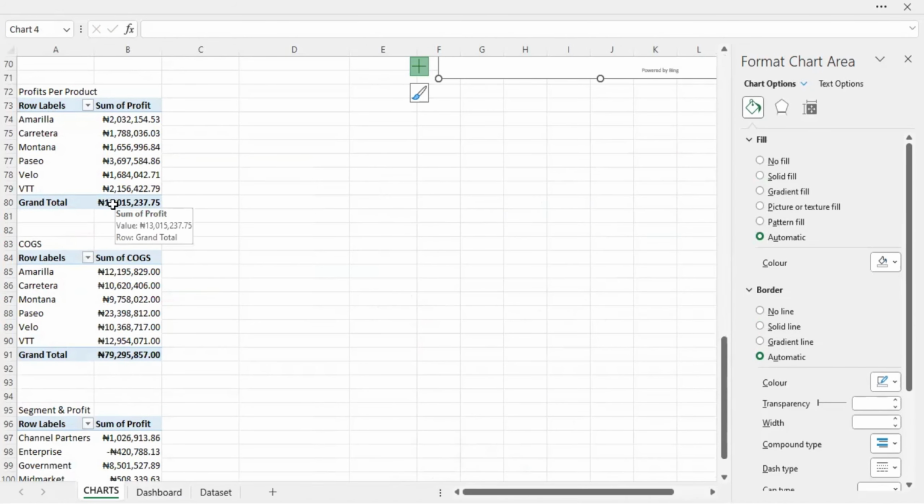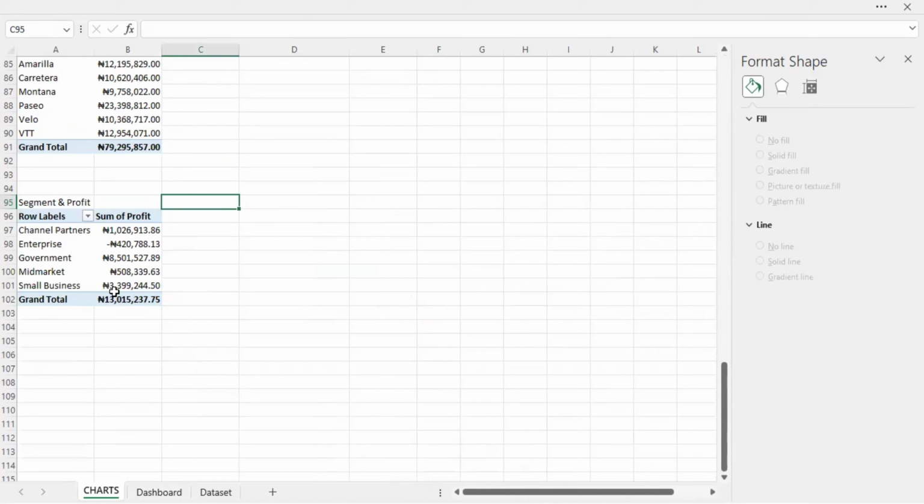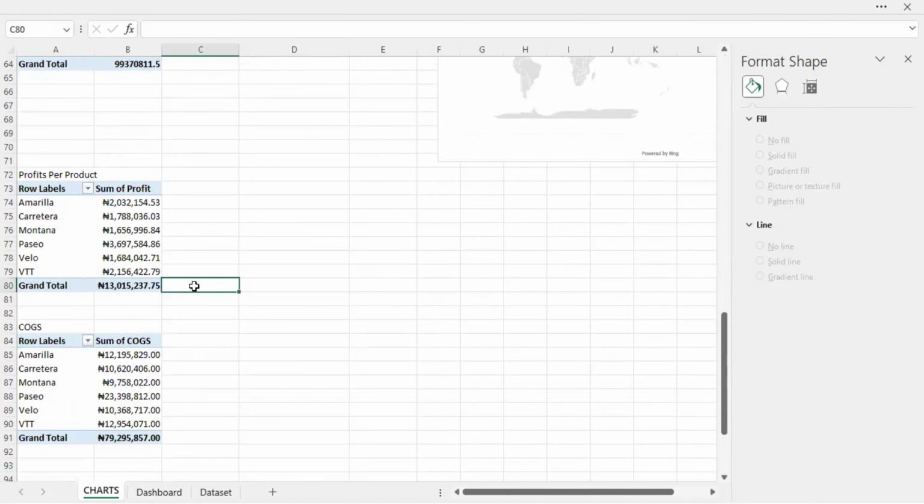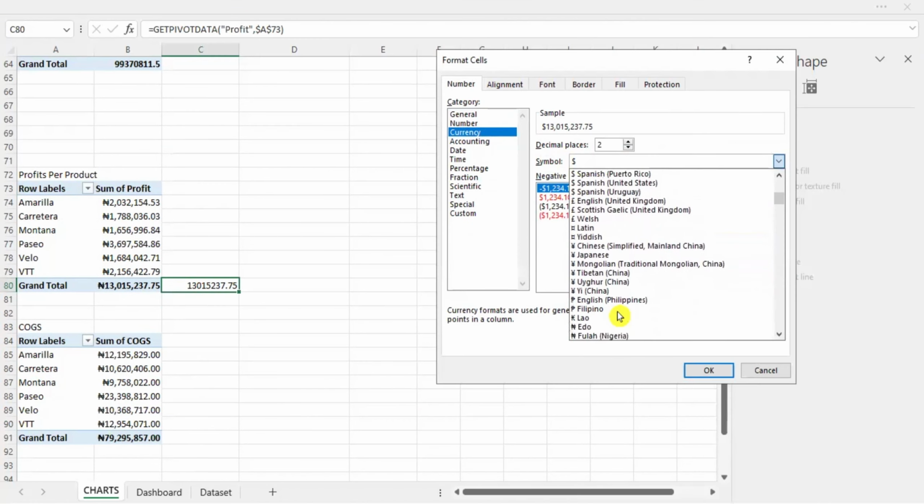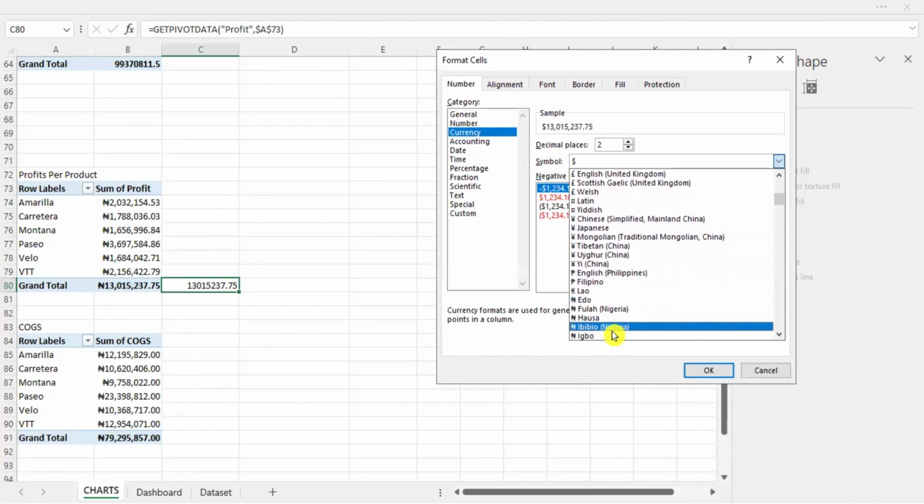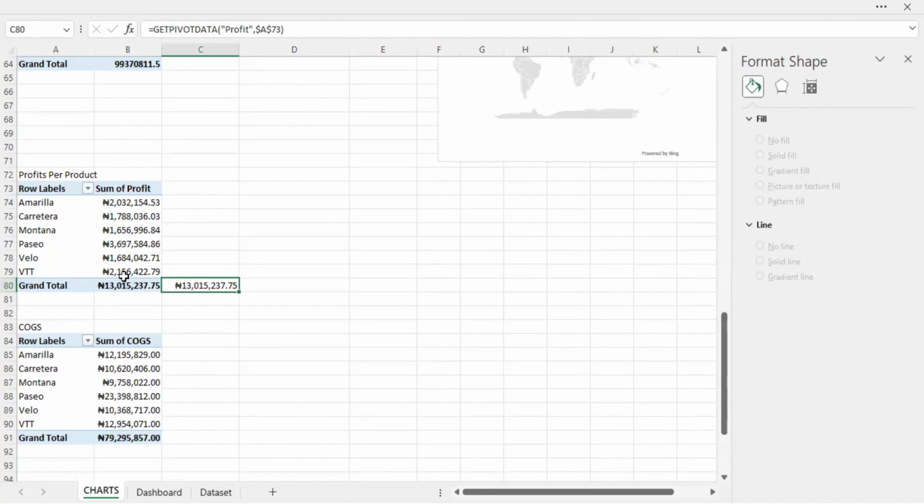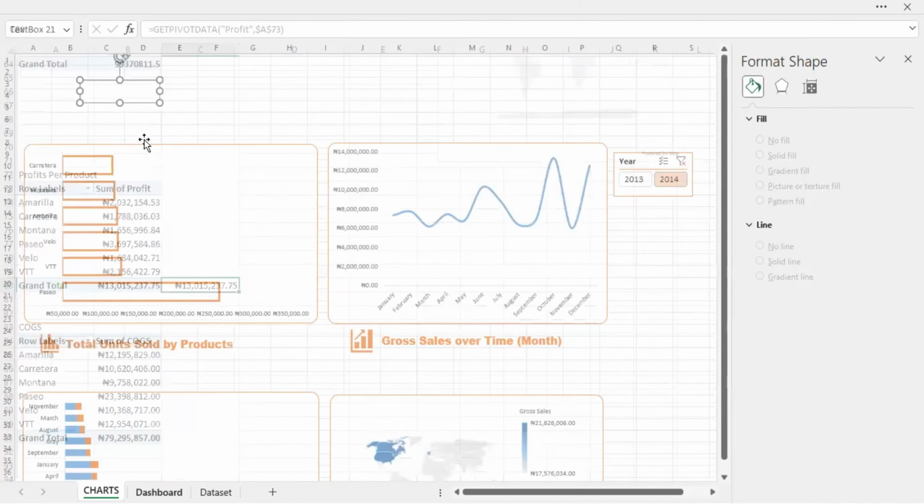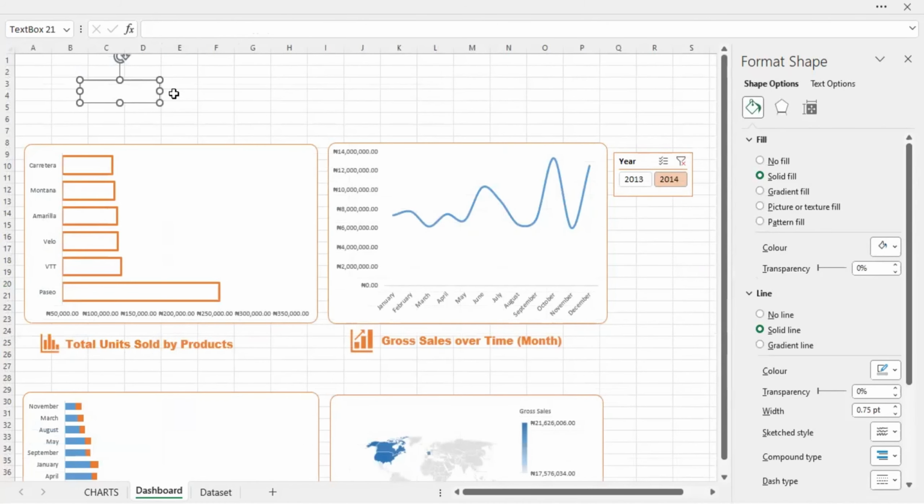So the values we want are the sum of profit, the sum of cost of goods, and the sum of profit per segment. Because we want that, I could easily just copy this, clone this, I'll say equal to, and this is the sum I want, okay? And I have this value here. So I'll format it to Naira, scroll to where I get Naira, then click OK. You see, it's the same value. So now it will be easy for me to insert it into a box.